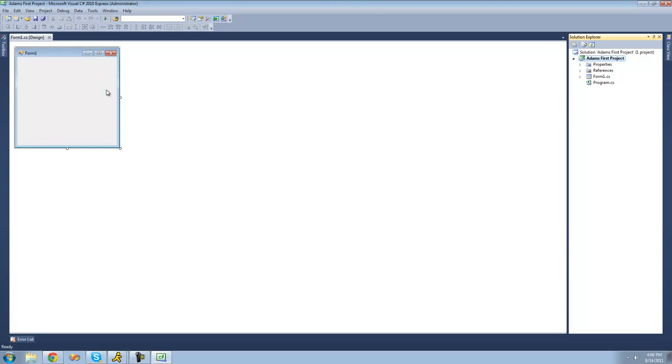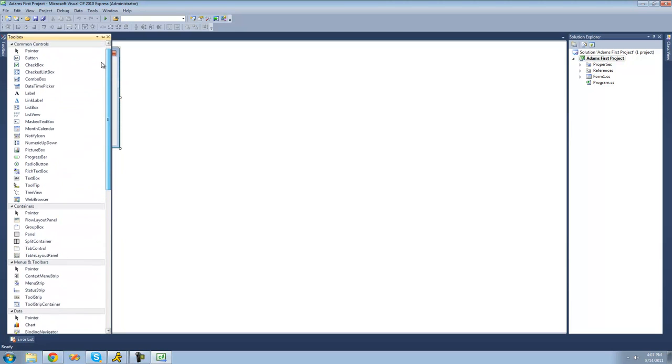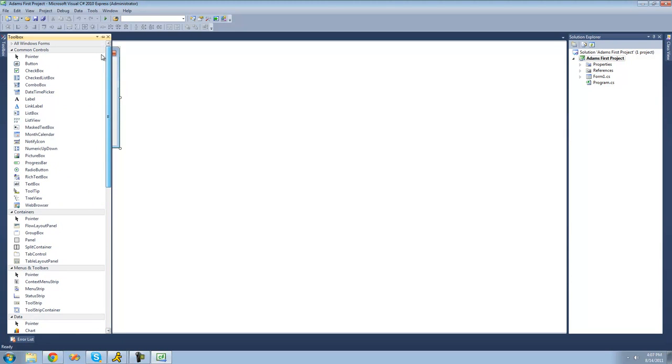And we're going to get into building it and designing our application in the next tutorial. But let's just get used to the user interface of this first. So over here is your toolbox, and inside of your toolbox are all the controls that can go on your application, such as buttons and text boxes and all that stuff.